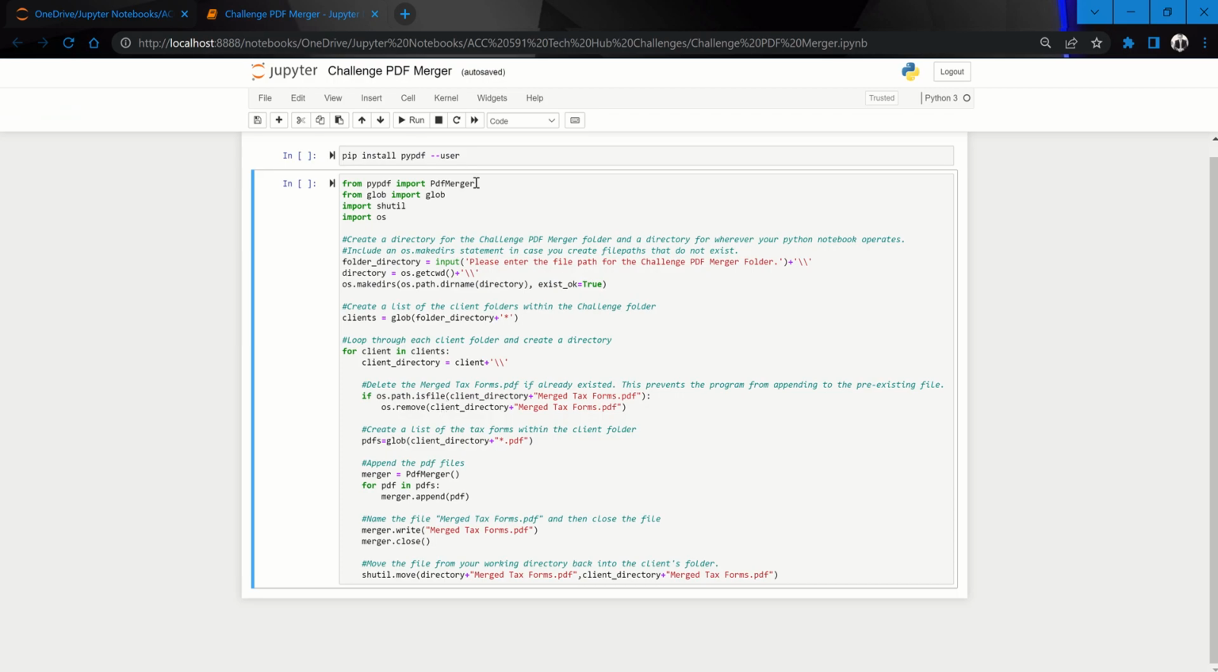So pulling up the program coding, first we'll need to install the PyPDF library if we haven't done so already. It can be a little finicky sometimes, and so having the /user worked for me. Next, the different libraries and modules we'll need are the PDF merger from PyPDF, glob from glob, shutil, and OS.